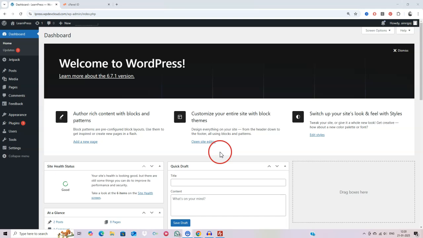To avoid running into this error frequently, consider these tips. Optimize your plugins and themes to reduce server load. Use a hosting plan suitable for your website's needs. Regularly monitor your website's performance and address slow loading scripts.